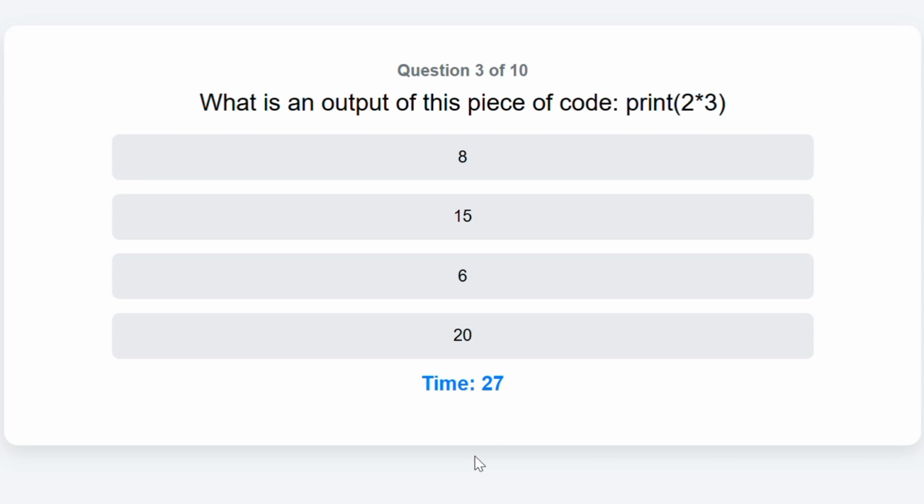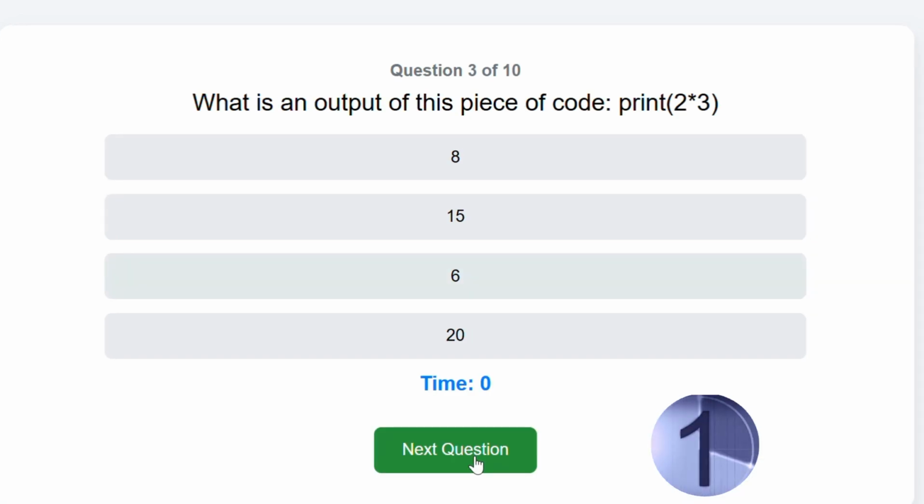Yes, now we have a question saying: what is the output of this piece of code? Here we have print(2 * 3). This print is a function which already ran it. Here, is it 8, 15, 6 or 20? Write your answer in the comment.